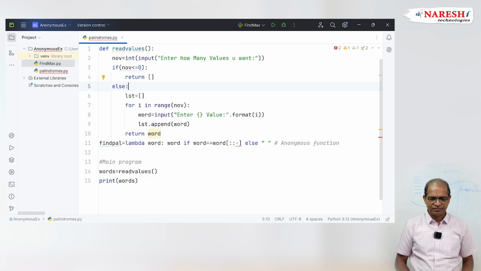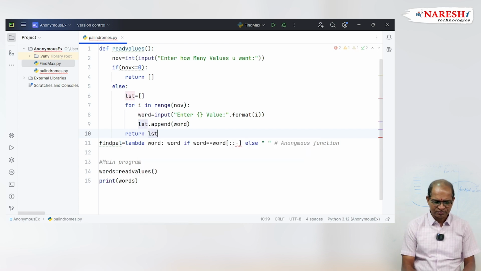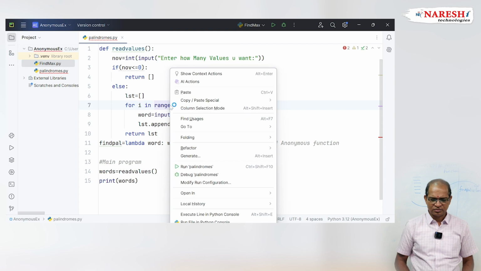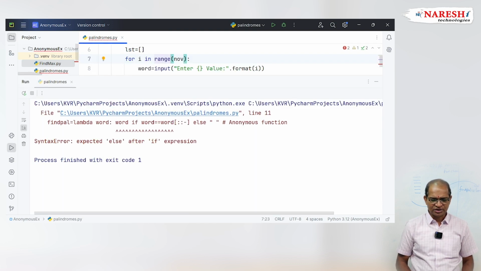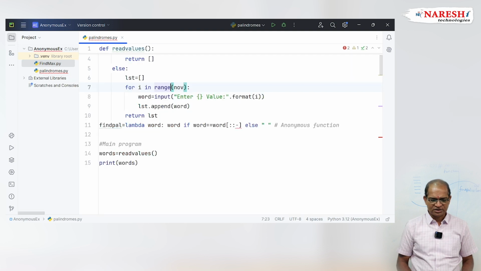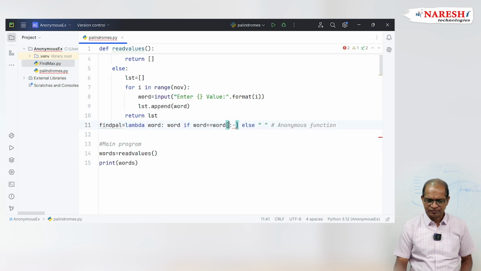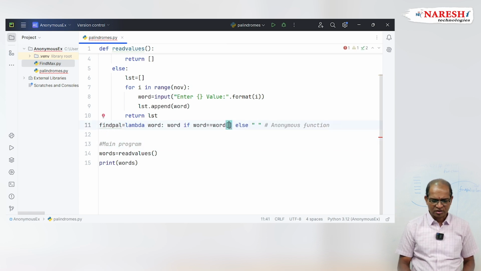You can write this now. Here I can say LST. Let us run this code. Now here I am writing this. Somewhere else there is a syntax mistake. A lambda word, and I can say here else, word of colon, and here I am writing colon -1.